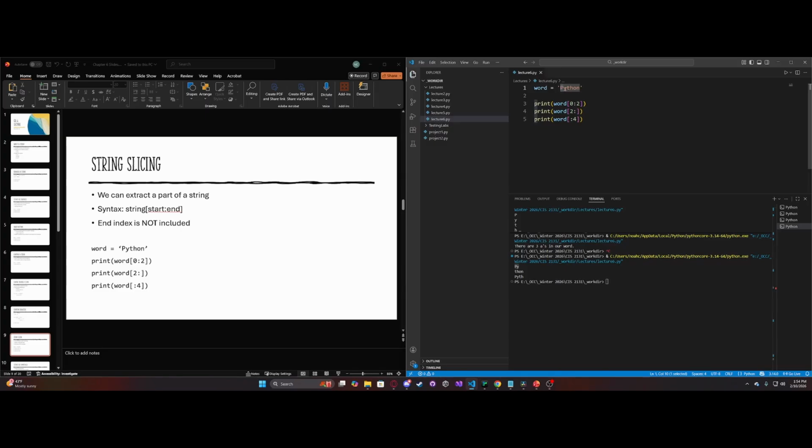So 0, 1, oops, didn't mean to switch that around. So the third index here, right? Or excuse me, the second index here is t, and then it prints everything onwards because we don't have an ending specified. And then for our last example, where we start at the beginning and end at index 4, it prints p, which is index 0, y is index 1, t is index 2, and h is index 3. And that's why it ends at h, because the 4 is not included. So the o does not get printed at index 4.